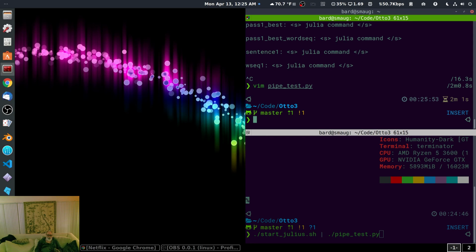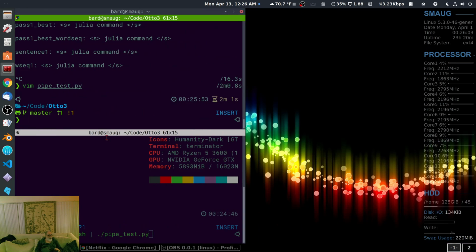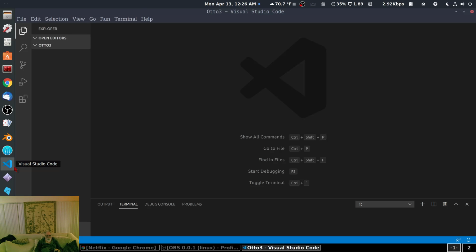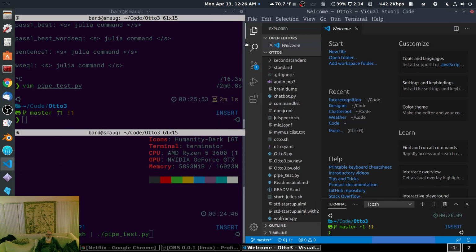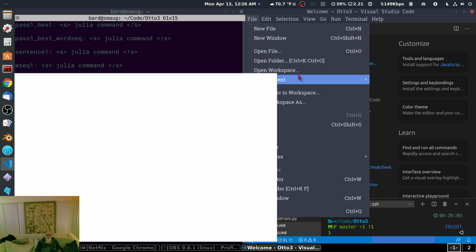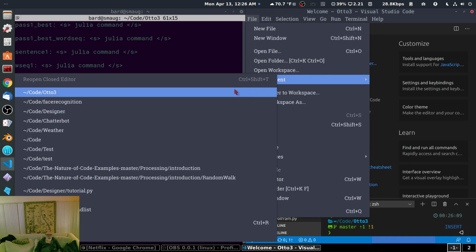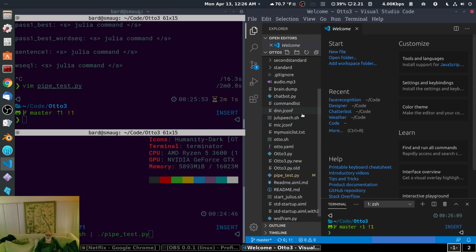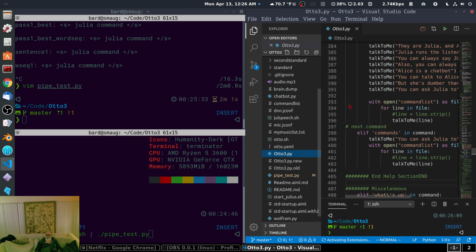I'm going to have this code run, let me put this over here, and then open this up. This is Visual Studio Code. And I'm going to want to open up something recently. Open recent Auto 3. Where is it? Auto 3.py. And I can run this now.